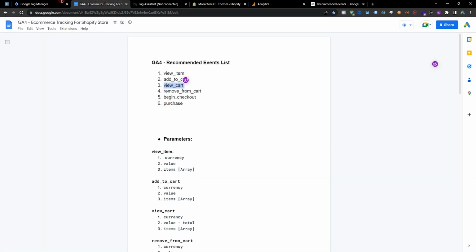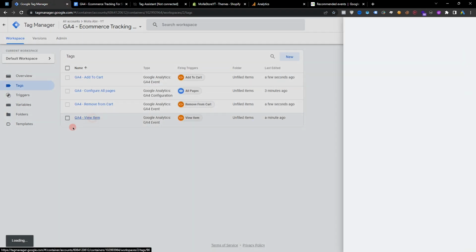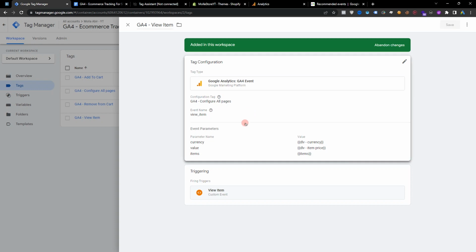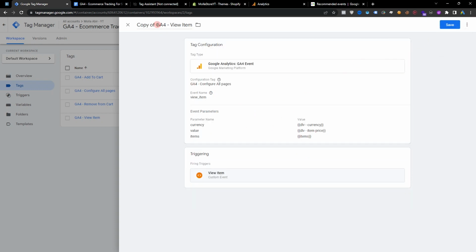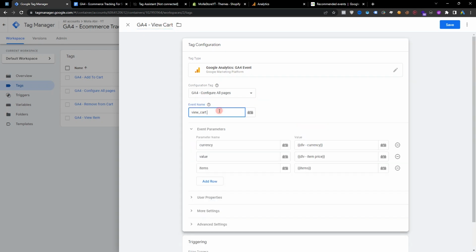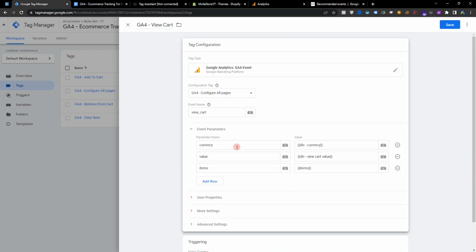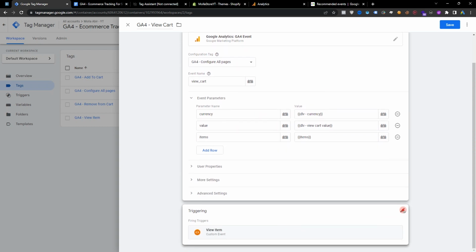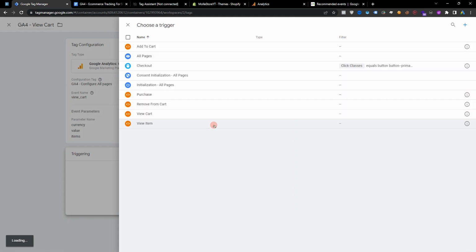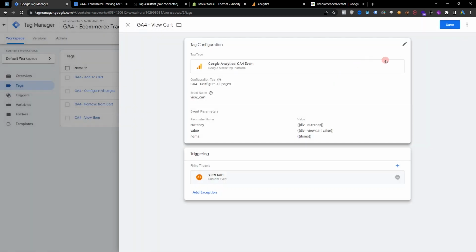Now use the view cart. Again, we can go to view cart, copy, and use the view cart event name. Here we need to replace this. We have value, total value. We need the view cart value. View cart value means total value. Currency, value, items. View cart. Use the view cart trigger and save.